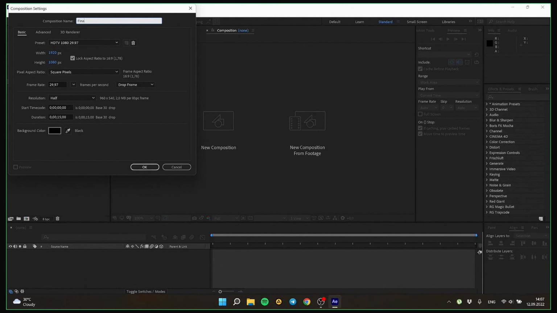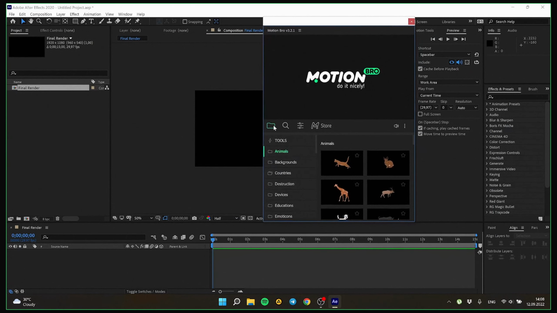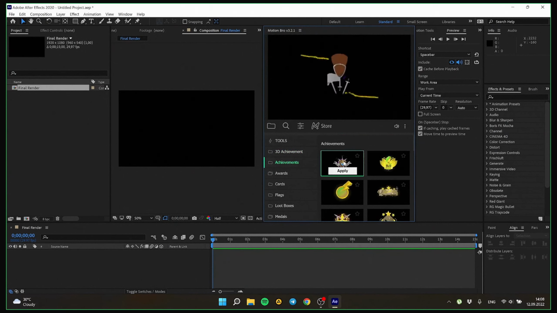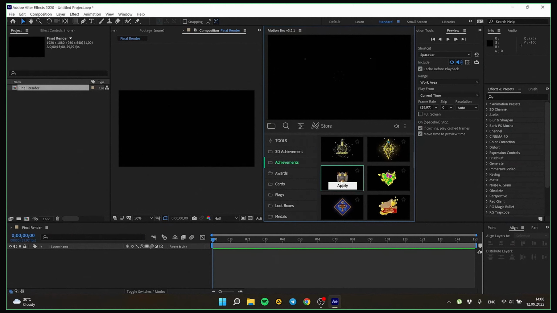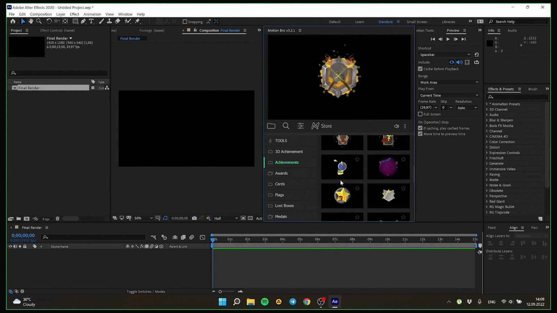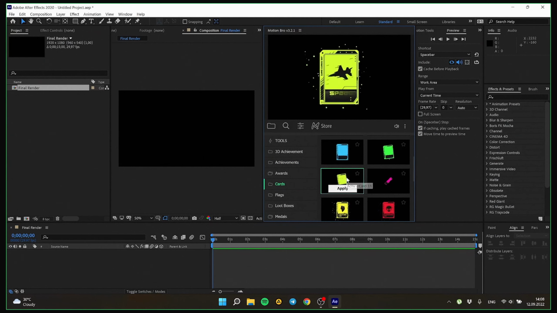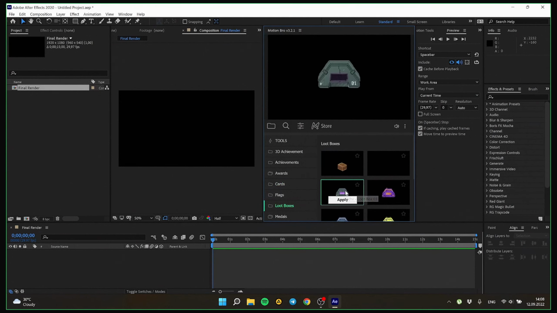Create a new composition and open the Motion Bro extension. Put the extension panel in a convenient place and select our preset Loot. As you can see, all elements are sorted into convenient categories and can be easily used in your projects. We've made over 1,500 pre-made achievements, medals, logos, loot boxes and more, but I'll show you how to create your own logo animation from a set of pre-made elements.